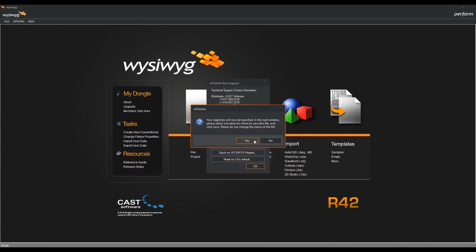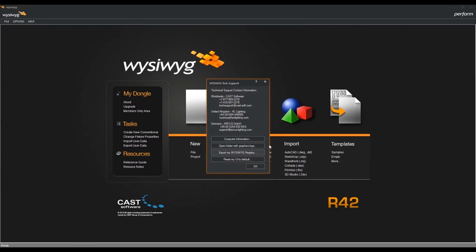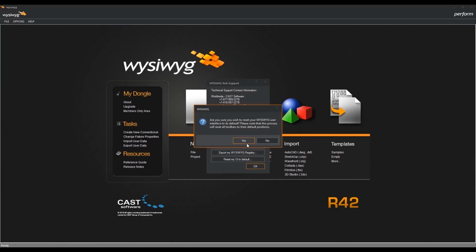Finally, the third button here is the Export My WYSIWYG Registry. This exports the toolbar positions of your UI and saves it as a registry, and then you could share that with somebody else. It's a subset of what you would see in the WUD.